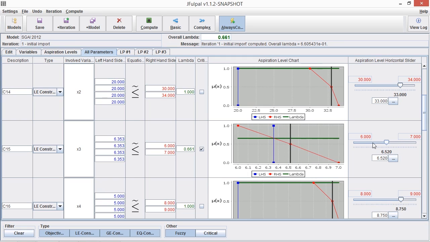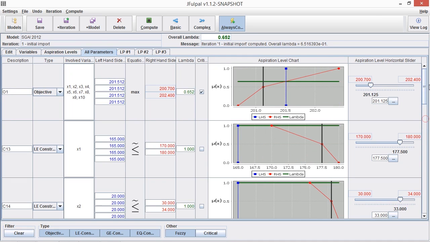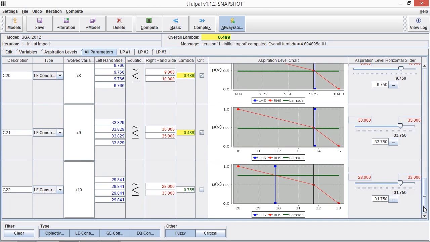Now we adjust the aspiration level concerning the resource consumption of constraint number 15 to a lower value, in our example 6200. The lambda value has not decreased significantly, so we become more demanding and we change the aspiration level of the objective function. The aspiration level is set to 201,900. Now we see that the lambda value dropped down to a value which is less than 0.5. So because the objective is important to us, we decide to relax the aspiration level for a constraint. We go to constraint number 21 and relax the aspiration level to 34,200. So a new lambda value of nearly 0.5 is achieved.